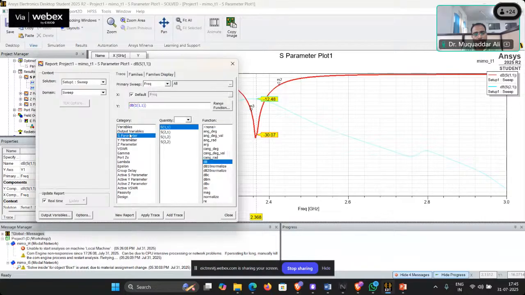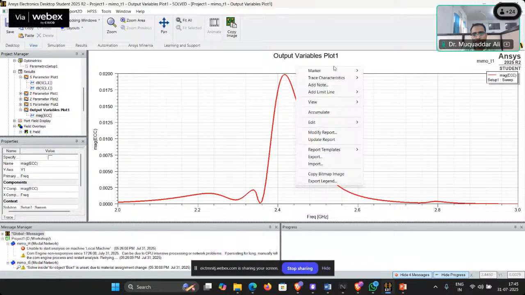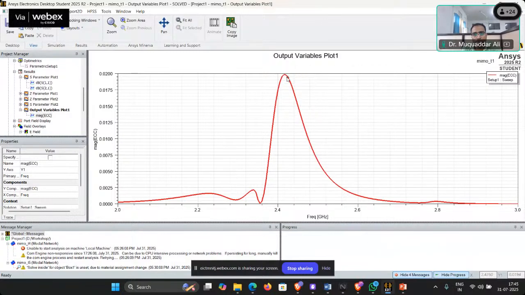Just above the S parameter, we have an output variable. We can plot this ECC, its magnitude, and click new report. So now you see our antenna has this kind of ECC. At around this point, we are getting a peak, and that peak value is 0.02. So ideally, we should be having it less than 0.05, I think.